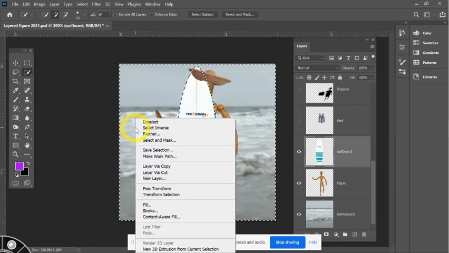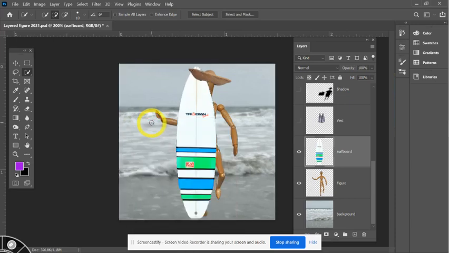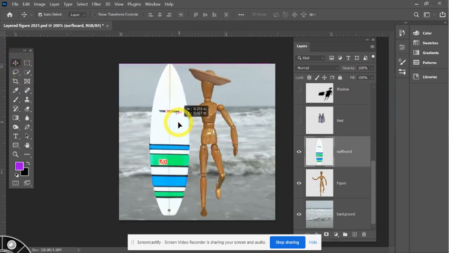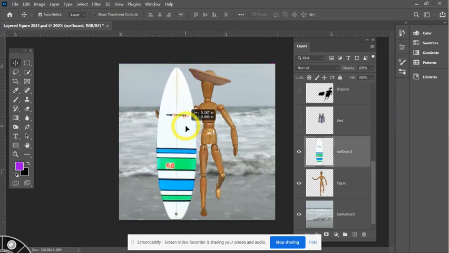All right. Now if I right click inside there, I can deselect all of those marching ants. There we go. So I want to move the surfboard. I've got to get out of this tool and click on the move tool. And I'm going to move him so it looks like he's holding it. I may even tilt it a little bit.